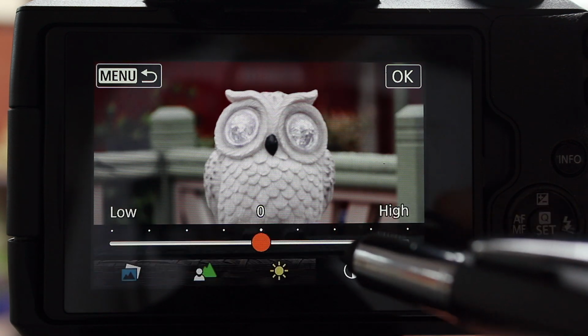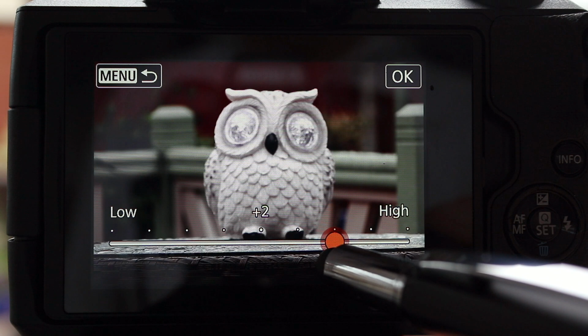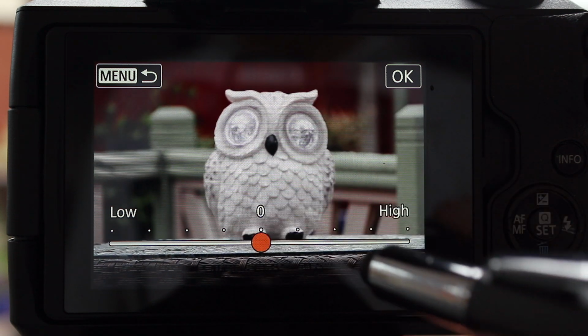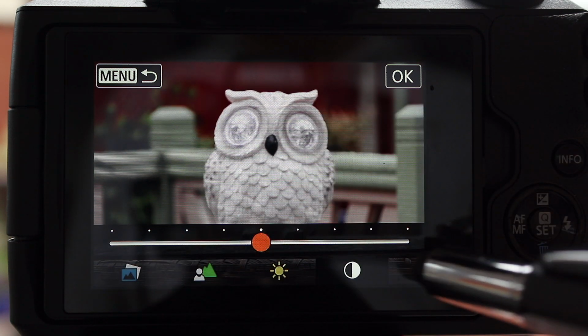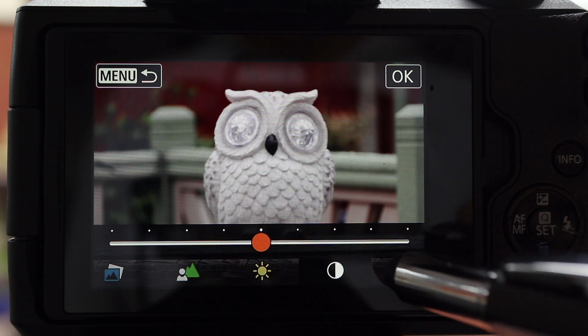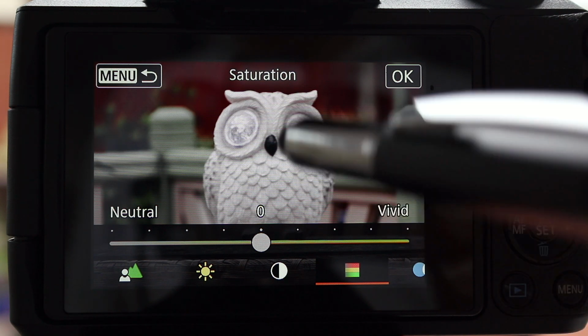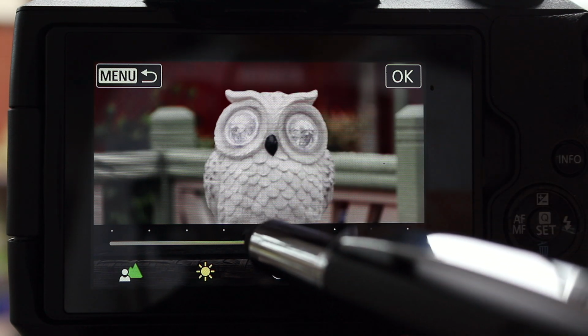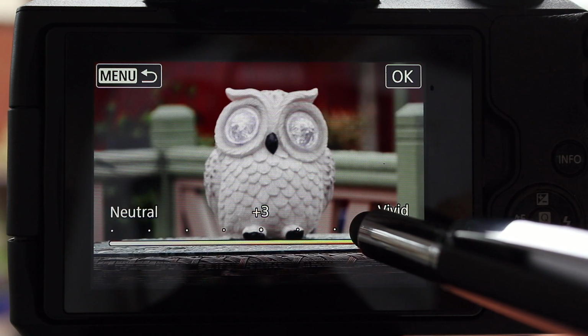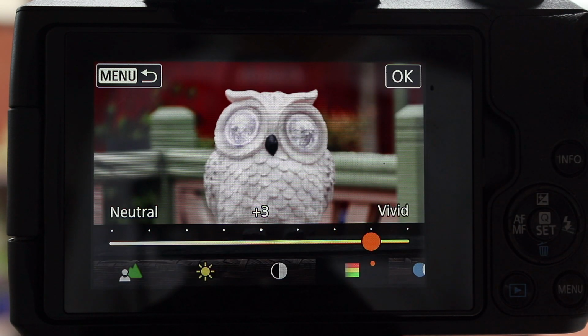So you can use that to improve the contrast. We put that back to the center. There's also a saturation slider, so if we go over to the saturation slider, if you wanted to pop the colors a little bit more, you can move over to the right to make the colors a little bit more intense.